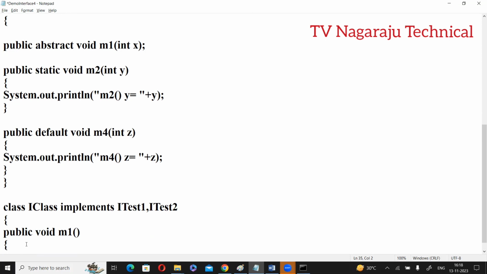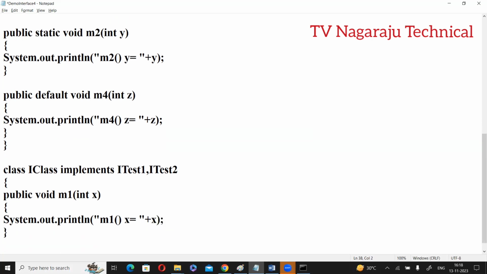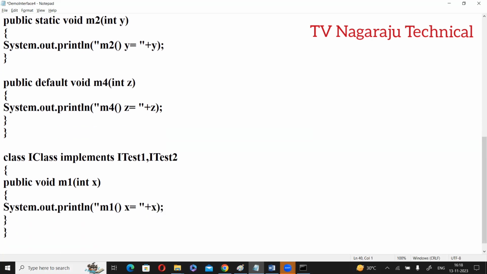So, into some x, System.out.println, m1 of x is equal to plus x. You are providing the definition. Along with that, if you want, you can write your own methods also.